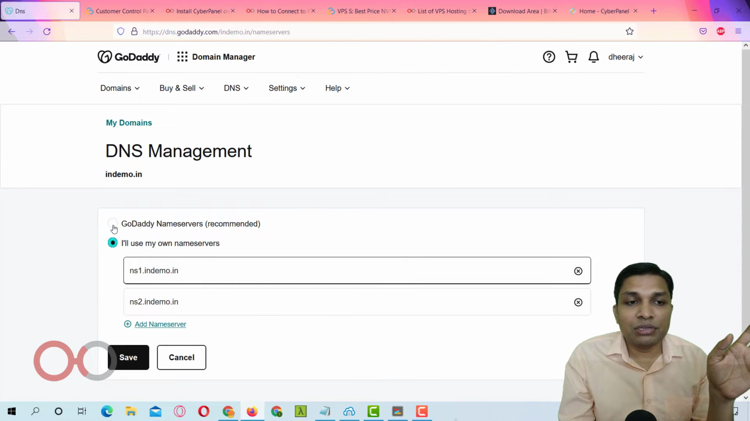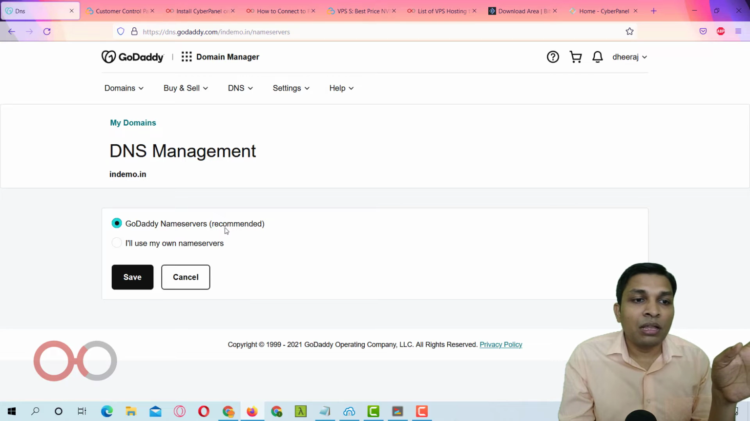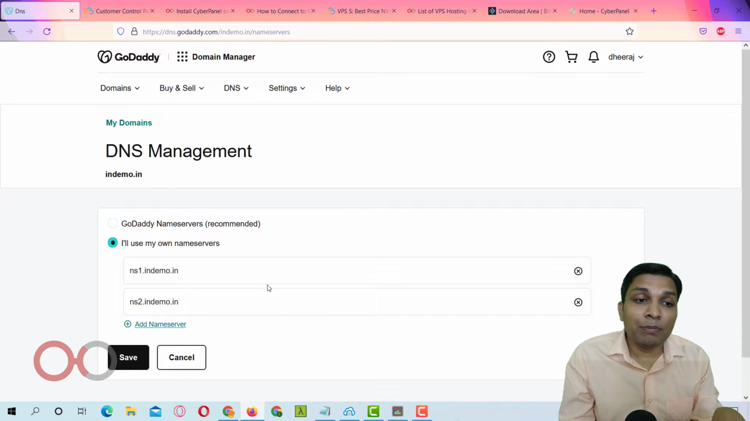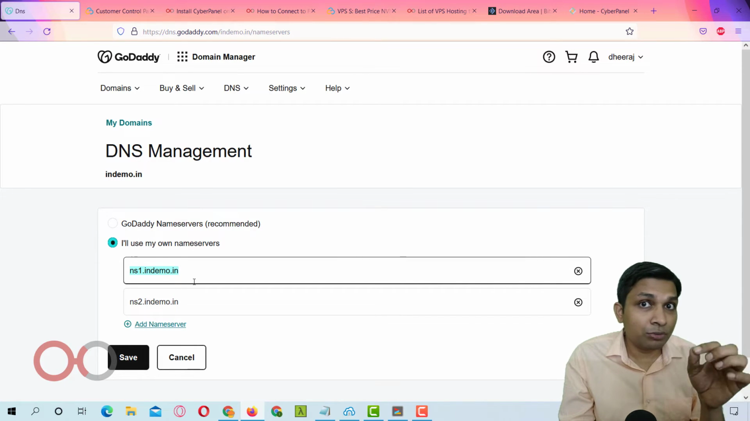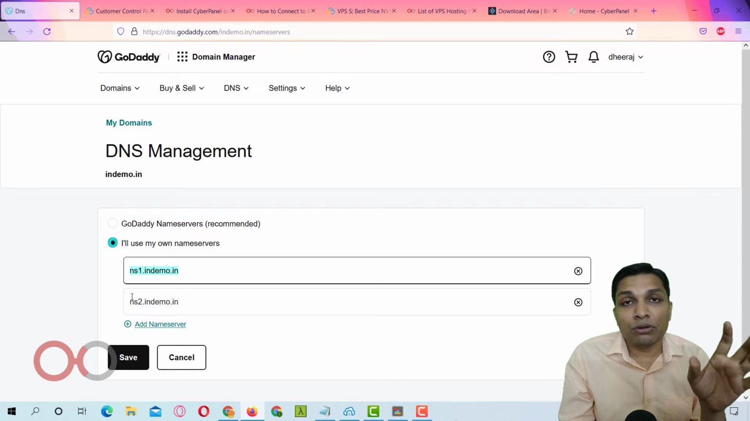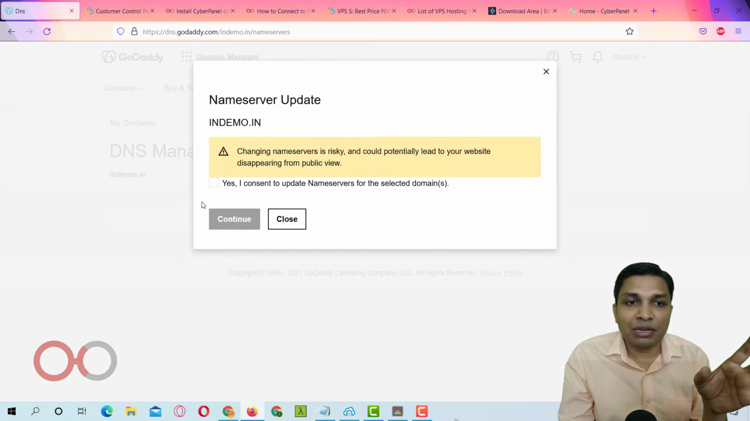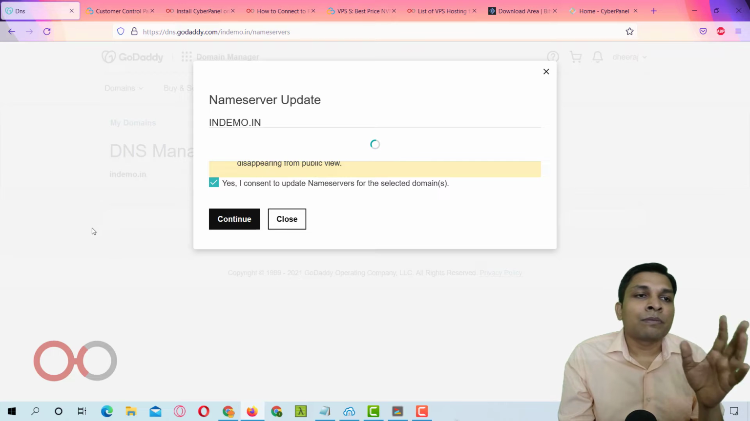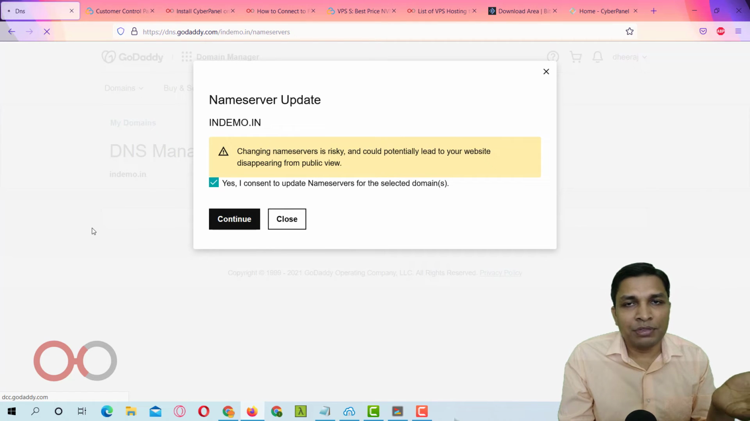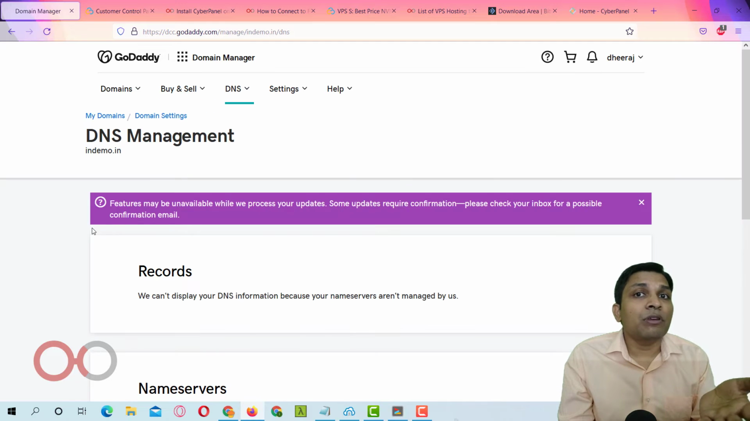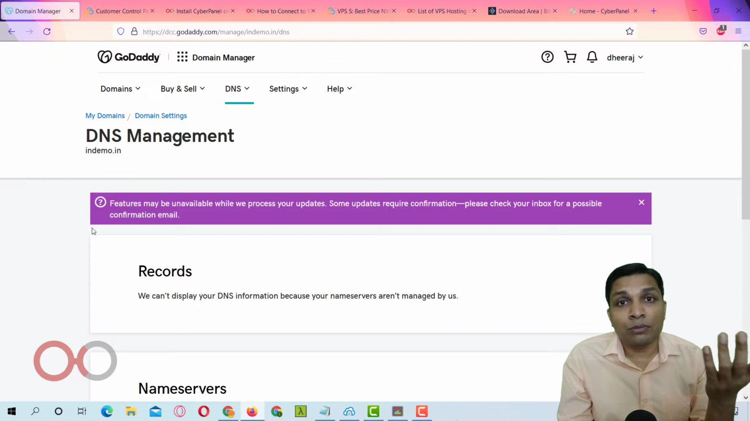In most cases you will see GoDaddy name servers by default, but what you have to do is click on "I'll use my own name servers," and then enter ns1.yourdomainname, which you just created, and ns2.yourdomainname in the next line. After that click save, and your name servers will be updated after you have given your consent. Then click continue, and your name servers will be updated within some time or a few hours. It depends on how fast your domain registrar is.